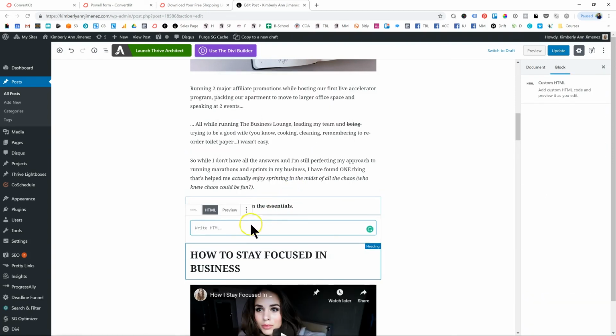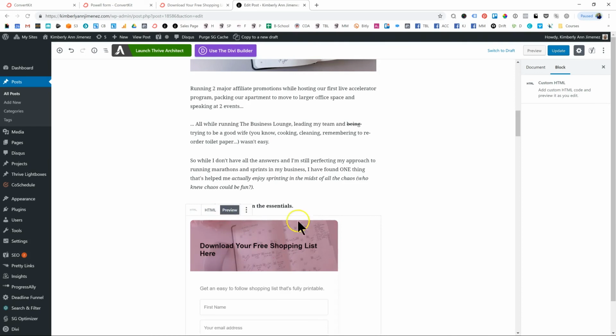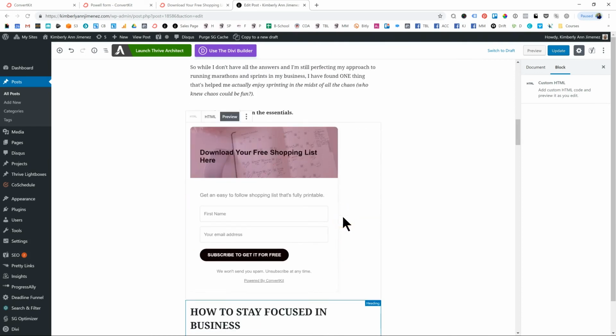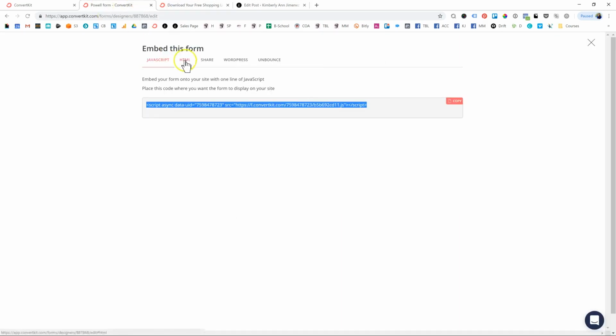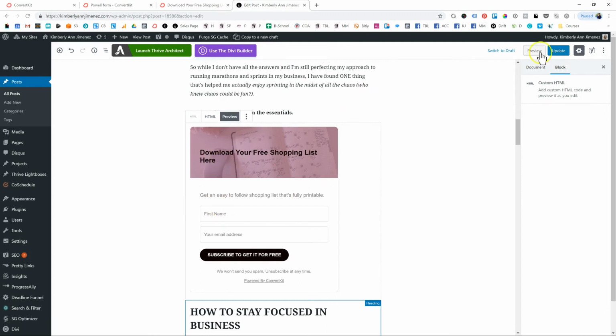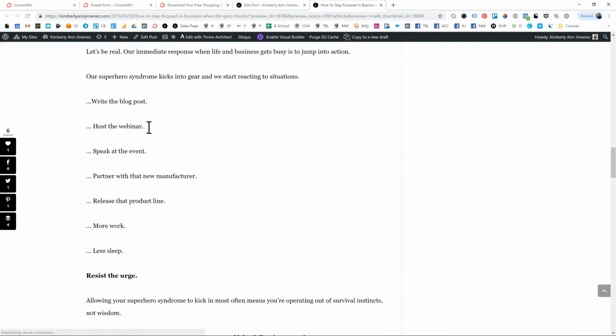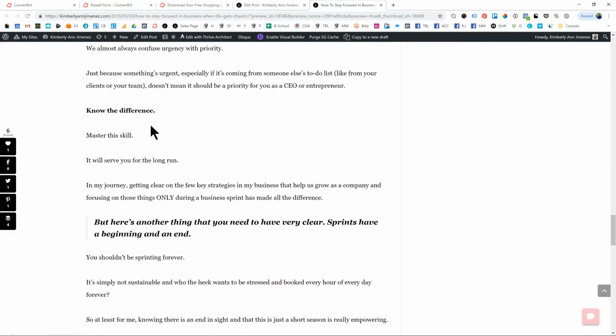So I'm going to use the HTML here, and I'm going to add the JavaScript to it and preview it, and boom, there it is. So you don't have to use the raw HTML that we have here. You can also use the JavaScript. And that will embed your form wherever. You can also preview the blog post and see what it would look like once people are actually reading through it. So if you want to do that, scroll down and see where it might be.